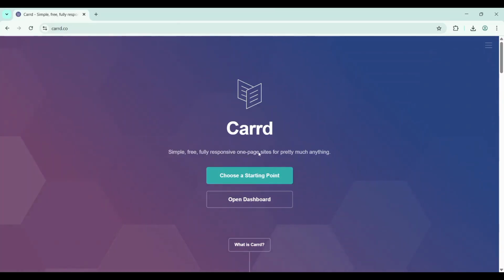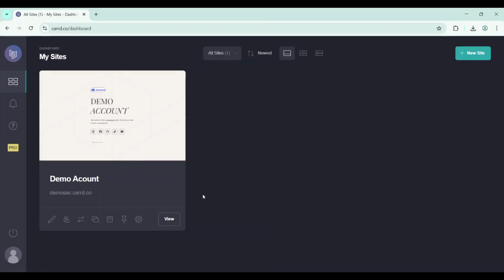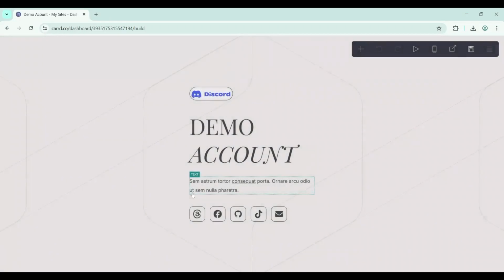I'm gonna show you how to create a button to go to another page in Card. To get started, you have to open your Card dashboard or Card account, and then go to Open Dashboard. From the Open Dashboard site, you will just have to select your site right here, and then click on edit website or view site.